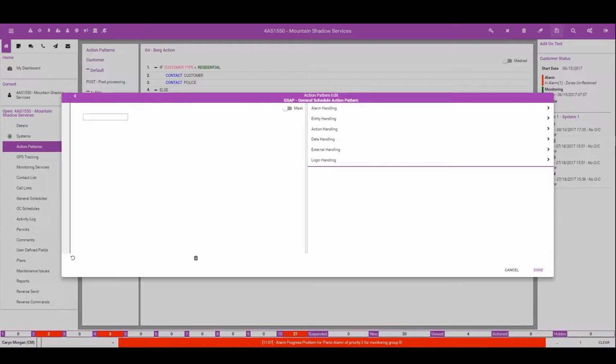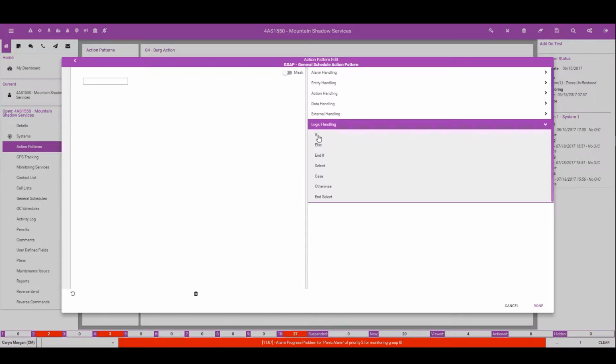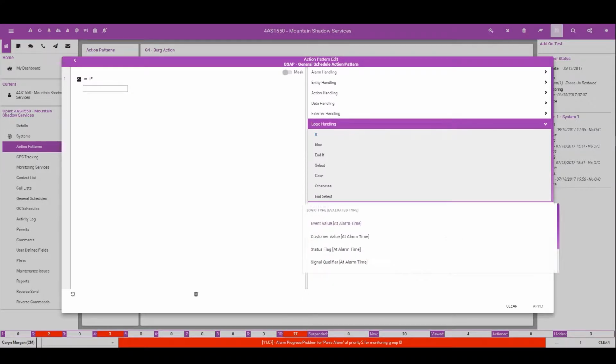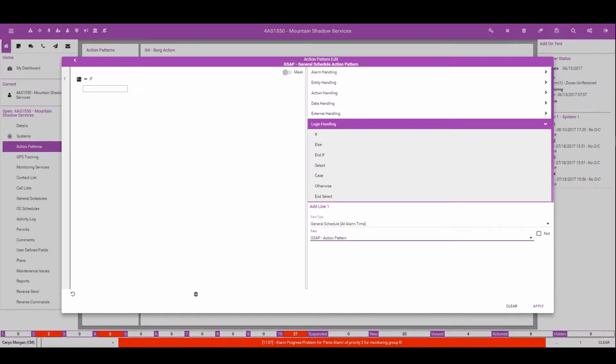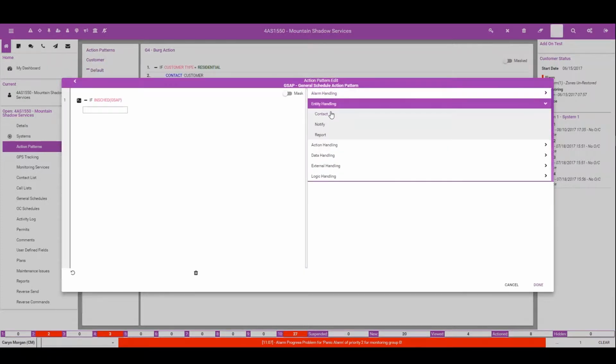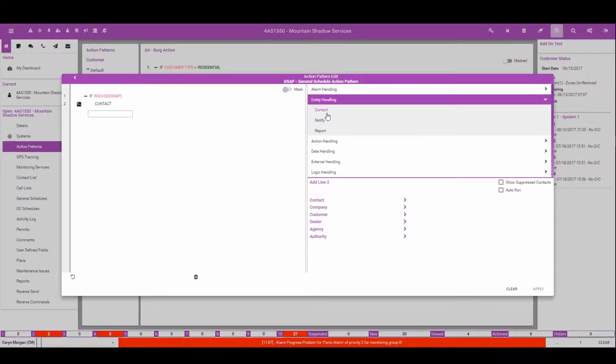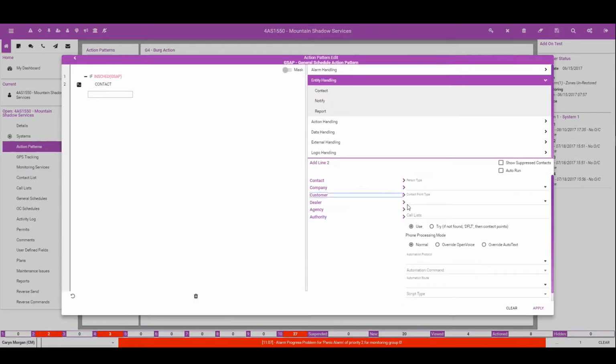Now I'm actually going to start with my logic right away because I'm going to use my general schedule. So my logic handle says if, and I'm going to say if my general schedule, and I have to pick my general schedule that I'm going to use, is valid, so that I'm saying that yes it is, or I could choose if it's not. Then I want to do something specific. So I'm going to contact, I'm sending an email. So I'm contacting the customer and I'm going to say customer's email.